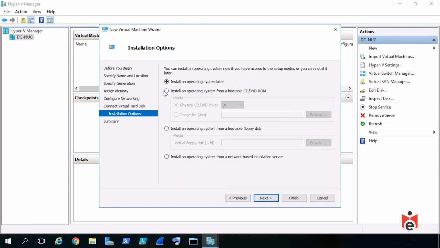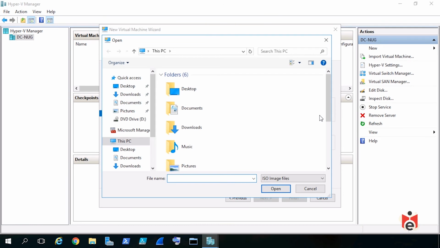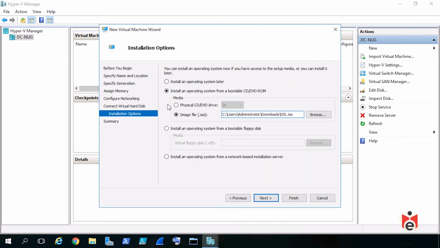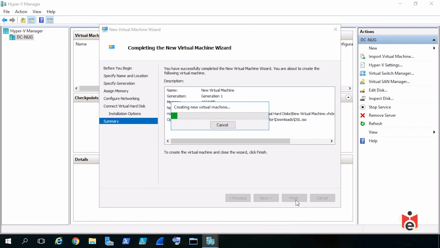And then let's specify that we want to install an operating system on this VM. So I'm going to click on the image file, .iso, and then click on Browse. And I have this teeny itty bitty ISO image. It's in the Downloads folder. So if we navigate to Downloads, it's dsl.iso. So if we double click on DSL to select it, that'll give us the look and feel of a new VM being brought to life inside of Hyper-V. And then we'll click on Next, and then we'll click on Finish.